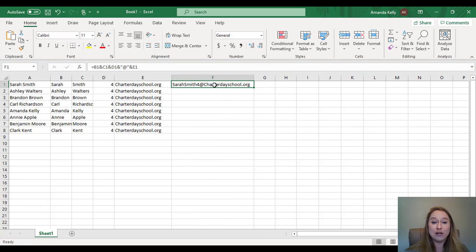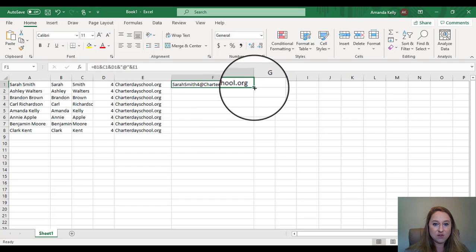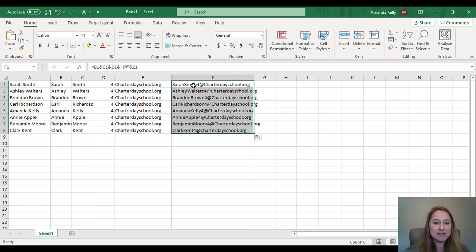Now, we're going to use the same smart fill to do it all the way down. So I'm going to click that corner, double click it, and you can see it'll auto-populate the formula all the way down so that all your email addresses are populated. Now I have my email addresses in an Excel form. I'm ready to add these to my Google Classroom.